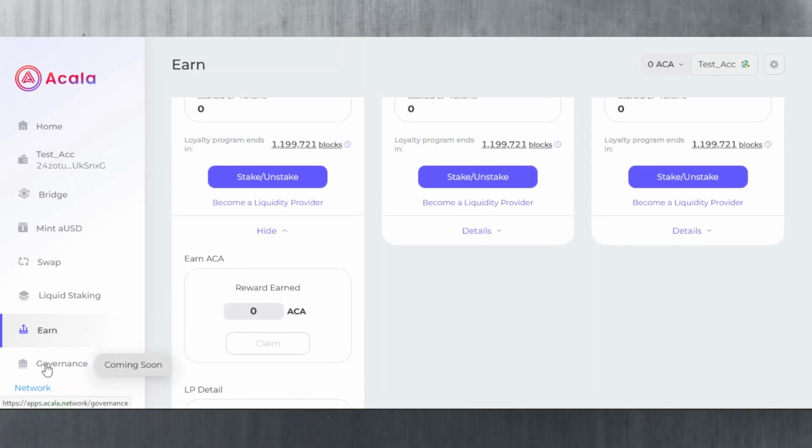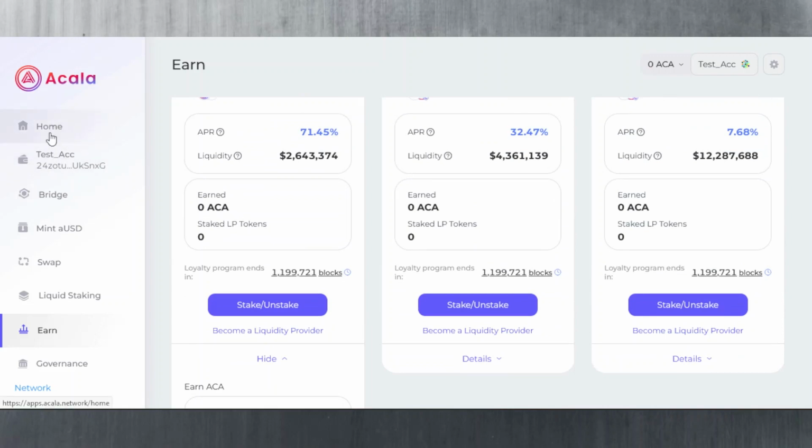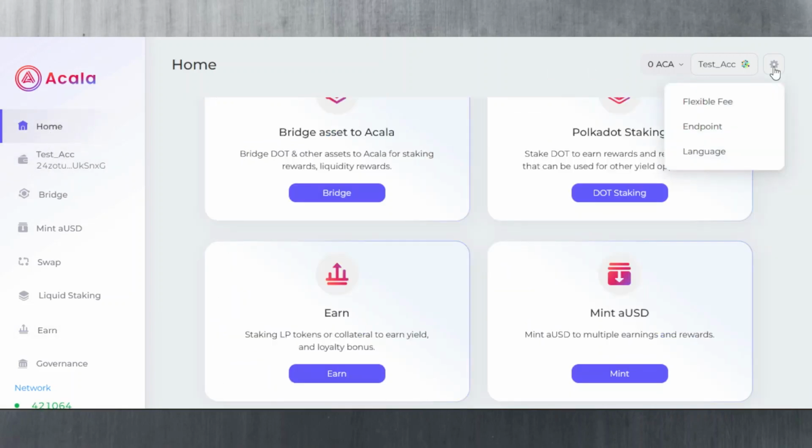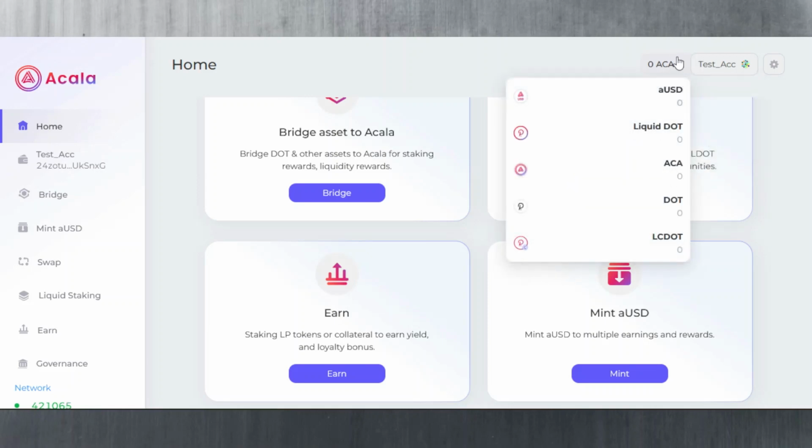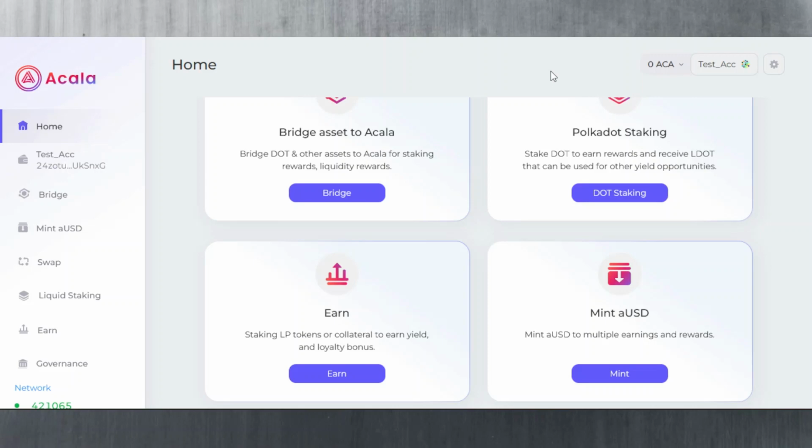And then there's the governance tab, which is coming soon, again not available, and then you can choose the different networks here if you're interested. That's another feature. Okay, so that's pretty much how it works here. Again, there's the settings button as well. You can choose the language, the flexible fee, and the endpoint, and then of course you've got this in the top left hand corner here, which shows you your different balances.